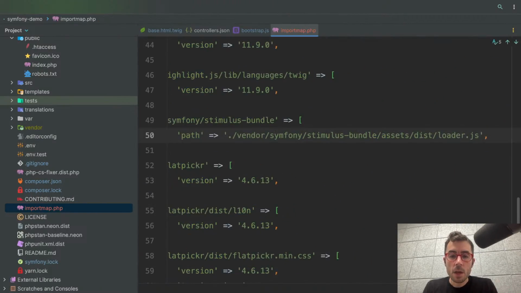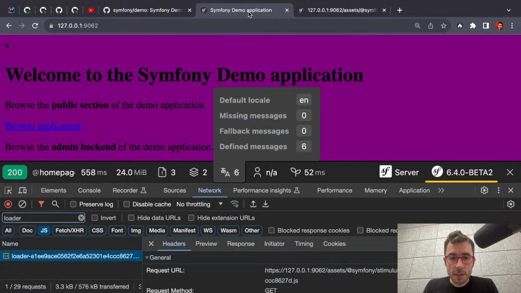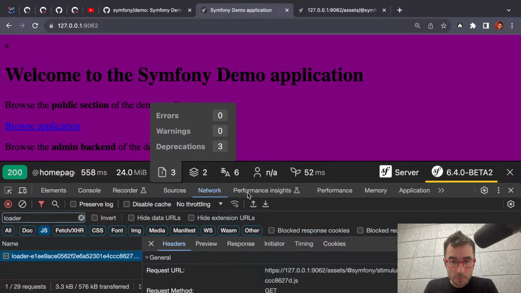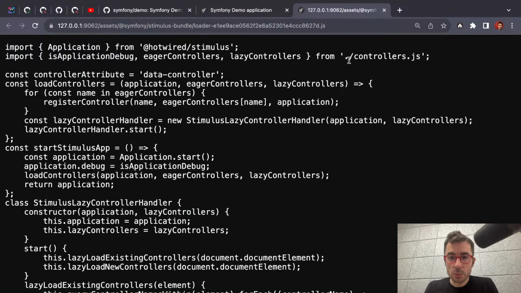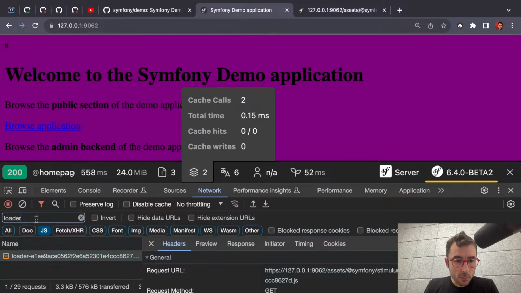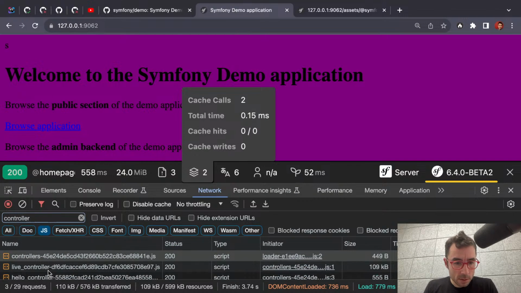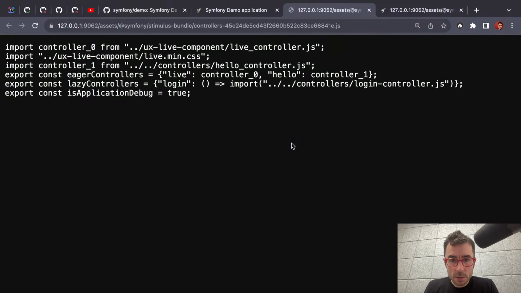What is special is that this file imports another file right next to it called controllers.js. So you get imports like the eager controllers and the lazy controllers from the controllers.js. And if we search for that file, there it is. That file is completely dynamic. So this is actually written at runtime, basically.